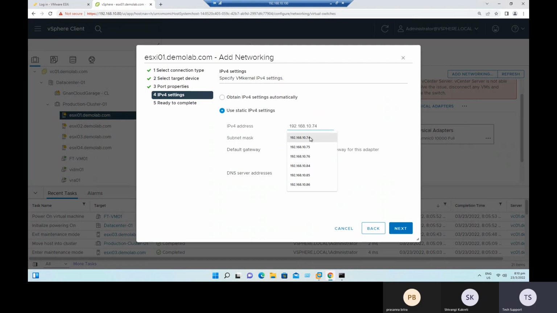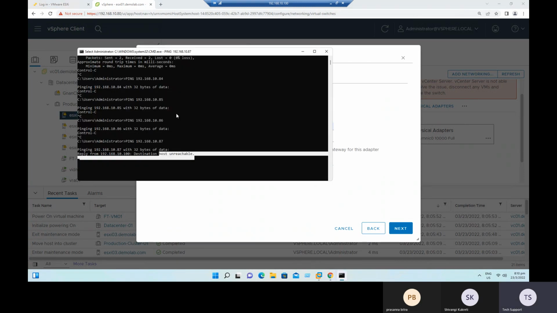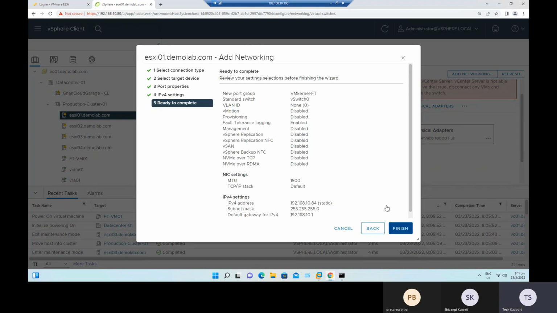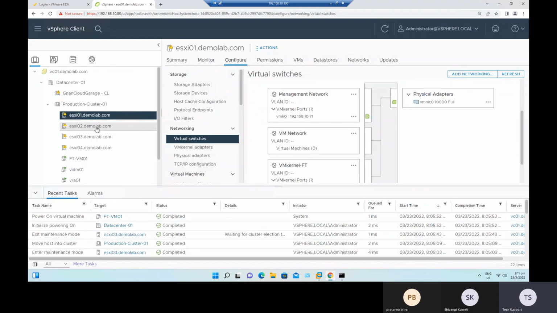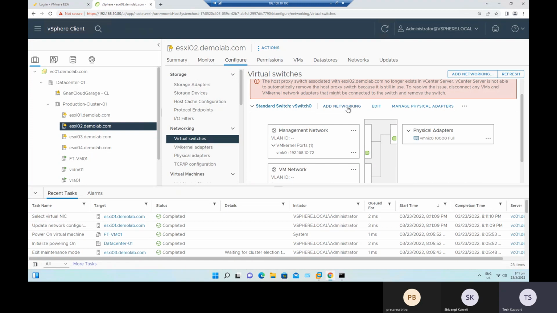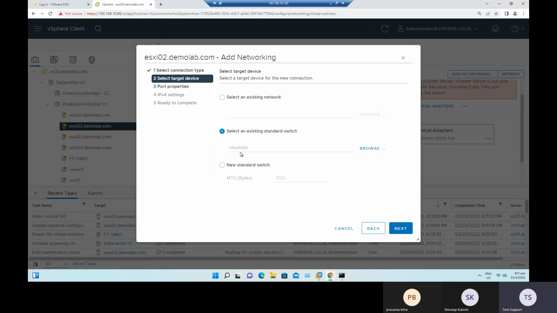Okay, enable this option, click on next, and now we have to assign an IP address. So the IP address we are planning to choose from 84 to 87. So let's start with 84. Okay, and override the gateway, click on next. So FT is enabled here. The main service enabled for this VMkernel is FT logging. Click on finish.